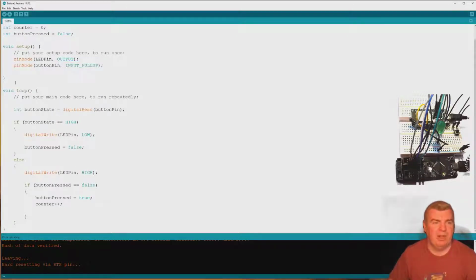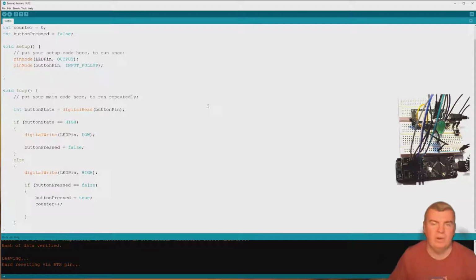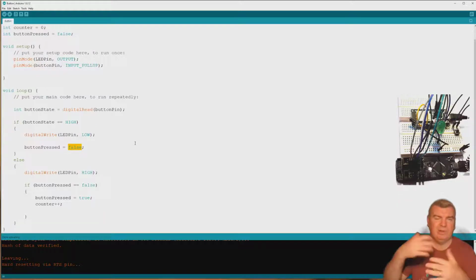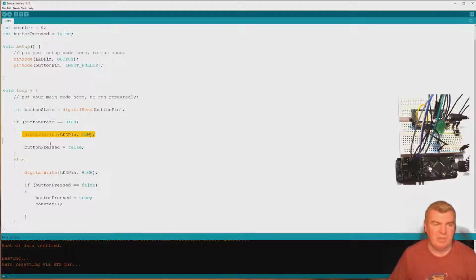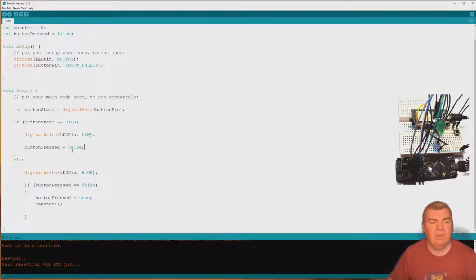The next part of the code, you just have a loop, because this is how microcontrollers work. They go in a constant loop. So we check the button state here by reading the button pin. And then if the button is high, we set the LED to low and say that the button isn't pressed. I know the logic seems a little backwards, but when it's not pressed, it's been pulled high. So that's what that part's doing.